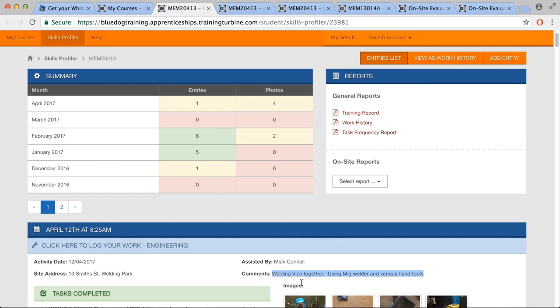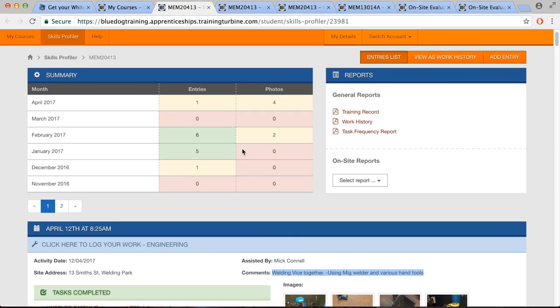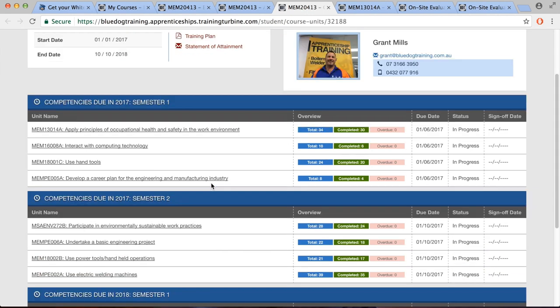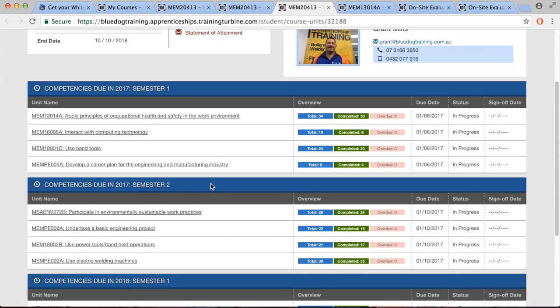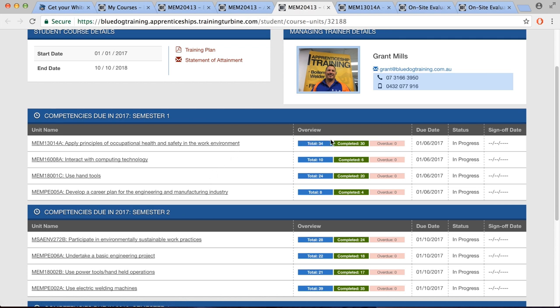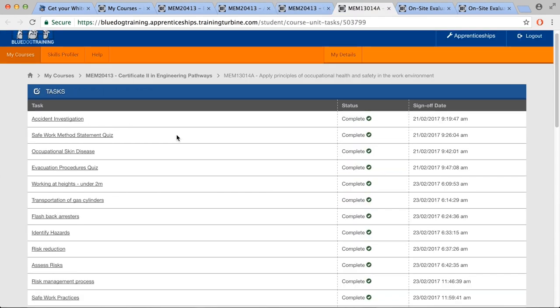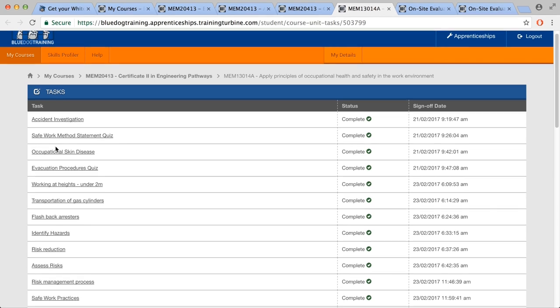Once you have completed the entry, click on the orange My Courses tab, click on the Cert 2 in Engineering Pathways or Cert 1 in Construction, and you can now access the theory. The Cert 2 in Engineering Pathways is comprised of 12 units. Each has a number of tasks to complete. Click on the unit and it will bring up the task for the module. Your trainer will map the units that you are already competent in and you will fill in the gaps.